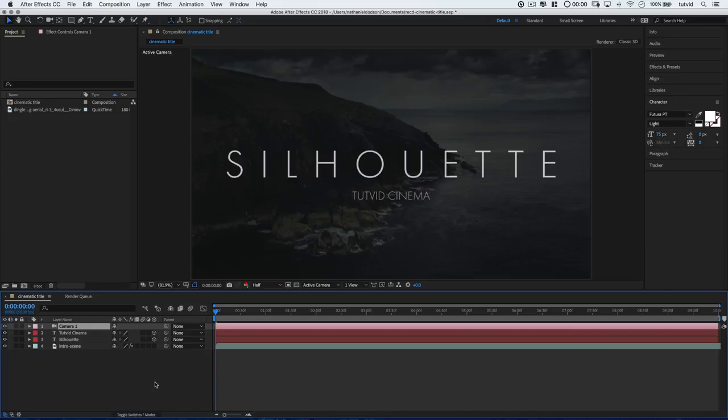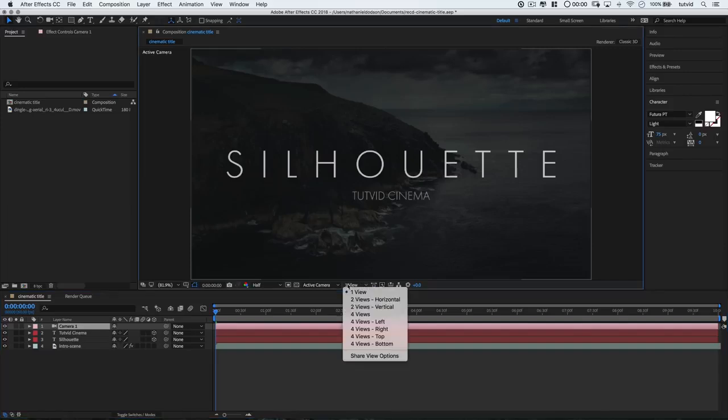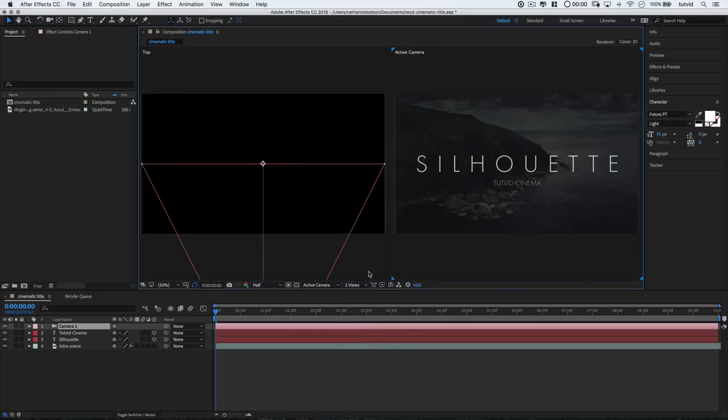And now what I want to do, in order to control the movement of this text, is change the way we're viewing our video. I'm going to choose from views down here. I'm going to go to views. I can say horizontal, that's fine. And you can see it's just side by side. And I've got this interesting top-down view over here.